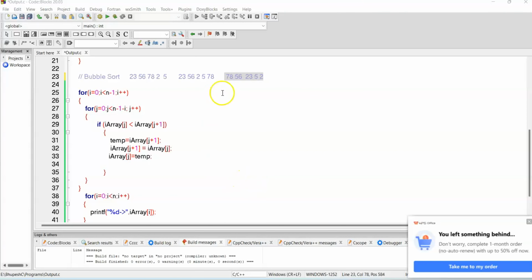If it is already sorted, then this swap will never happen. For example, I want to sort this in descending order. So I compare: is this less than this? No. Is this less than this? No. Is this less than this? No. Is this less than this? No. So I am not able to swap anything.